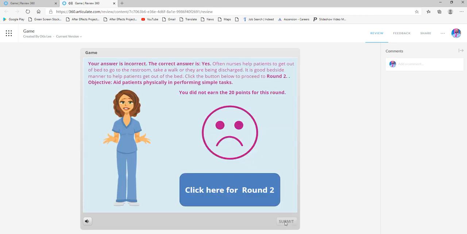When we get the answer incorrect, we get the sad face, and we don't get the 20 points, but we do get some feedback as well as the objective. The objective is the same on each feedback slide, whether it be correct, incorrect, or timeout. The objective here is: often nurses help patients get out of bed, go to the restroom, take a walk, or when they are discharged. It is good bedside manner to help patients get out of bed.